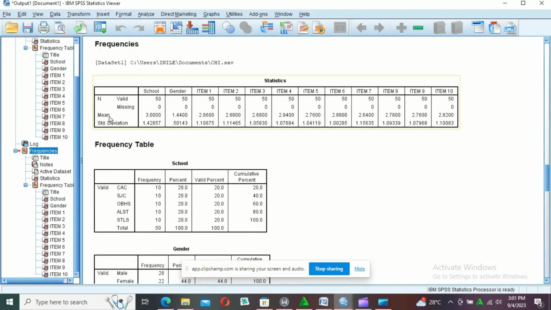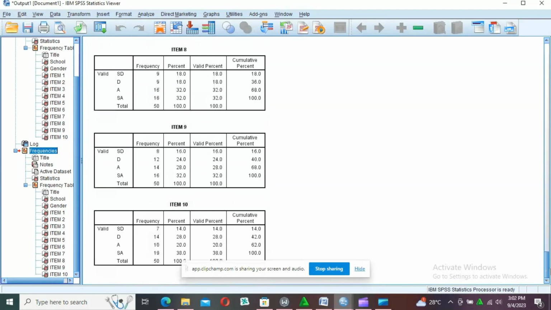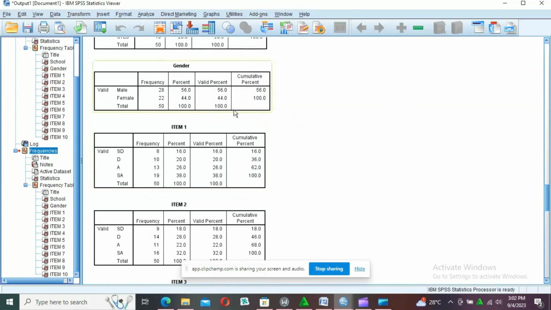So let's go there. We have the missing value to be 0 and the valid one to be 50, and also we have the mean of the school to be 3.0 and the standard deviation to be 1.4 and so on, and the gender here as well. And also for each item, you can see that the mean and the standard deviation are calculated separately. And also we still have the frequency table being calculated for items 1 to 10. And that is all about frequency and mean calculation.